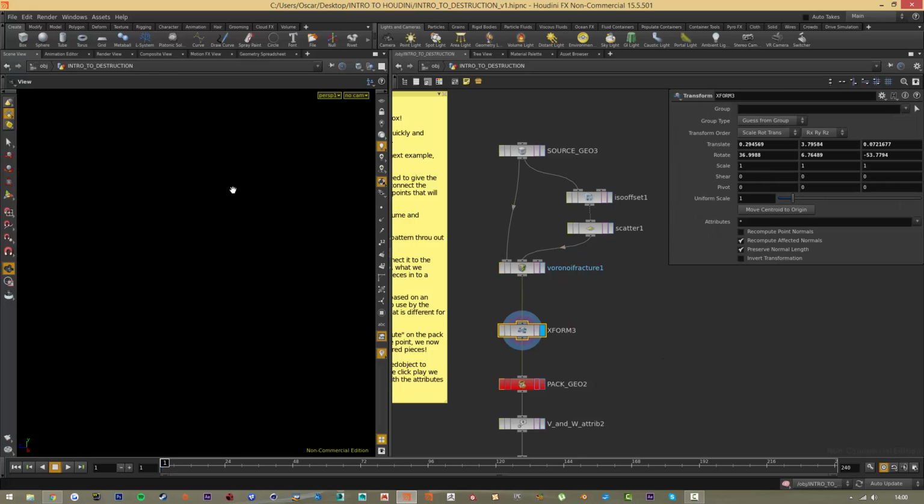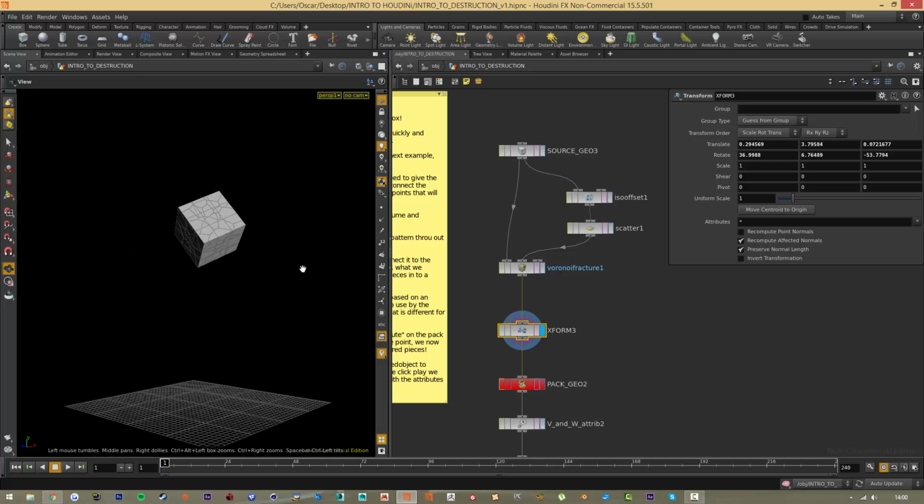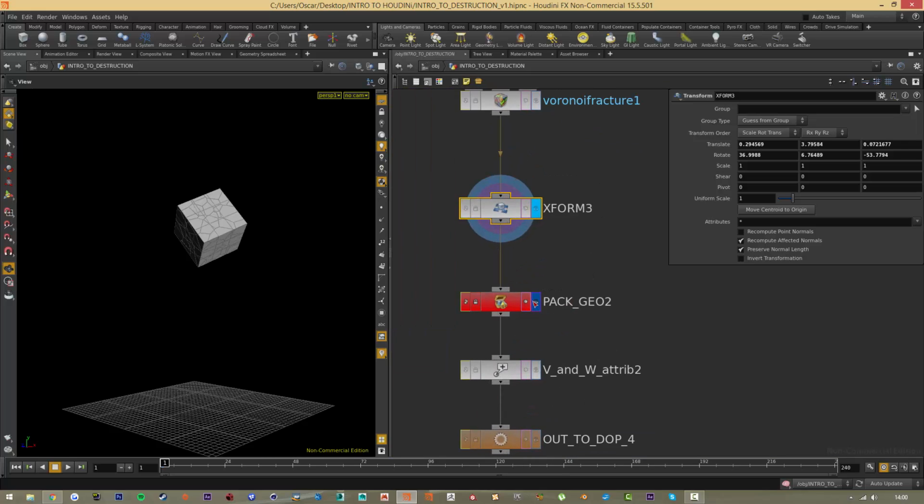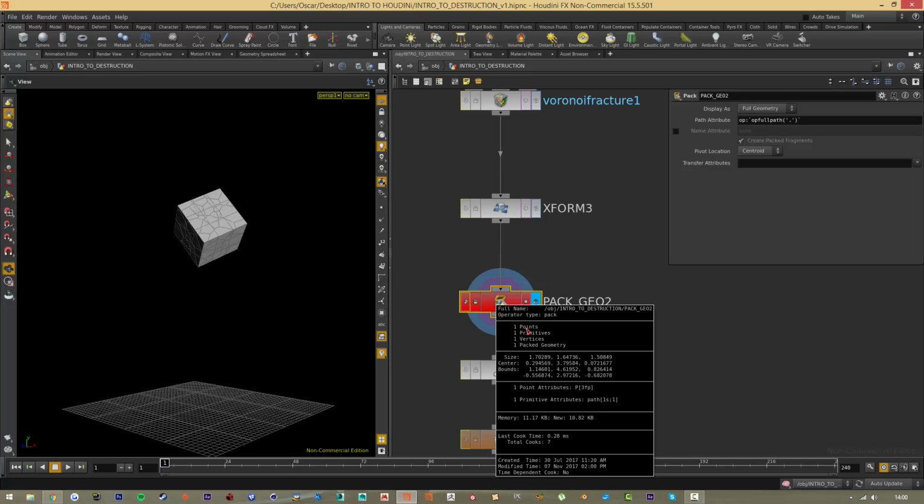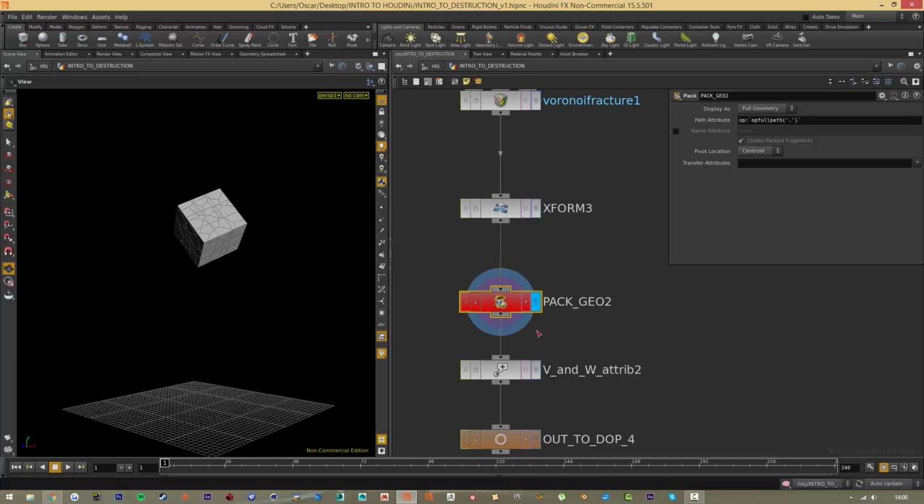First of all, we're going to move it up a little bit. Let's see. So with a pack node, as we remember, we can pack this. But if we simply pack it like this, without doing anything in the pack settings, we only get 1 point, 1 primitive, 1 vertex, and 1 packed geometry. What we want is 100 packed objects, 100 points, and 100 primitives.